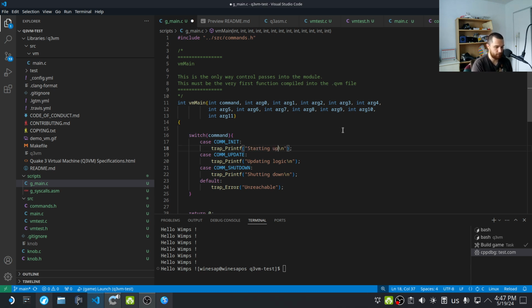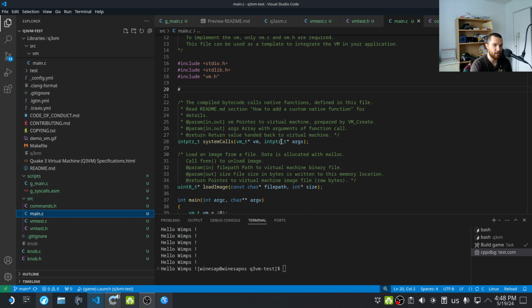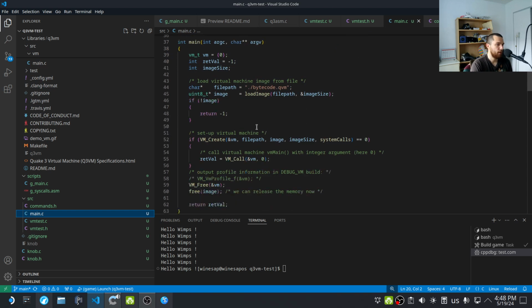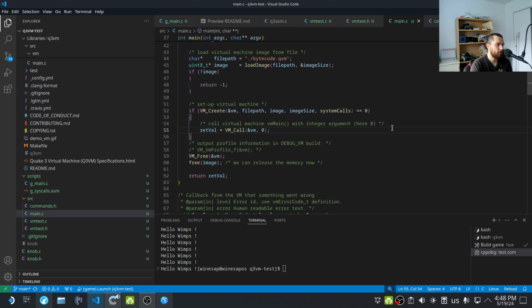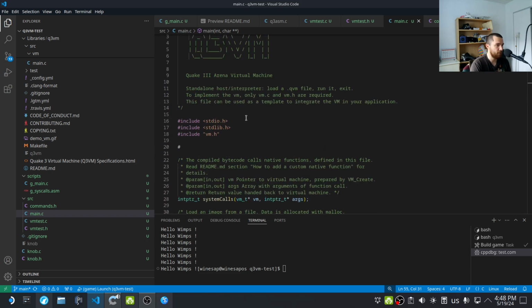Starting up. I'm going to need to have a way to detect that we're starting and shutting down. VM main. So then we have the commands. We don't have the commands. So include commands.h.